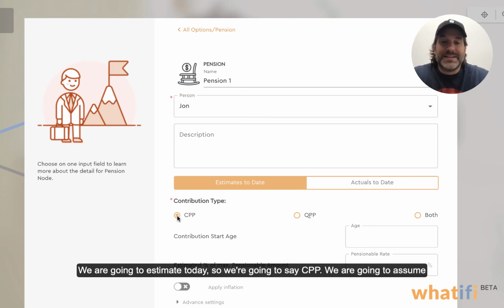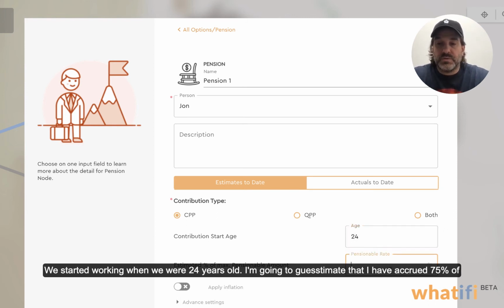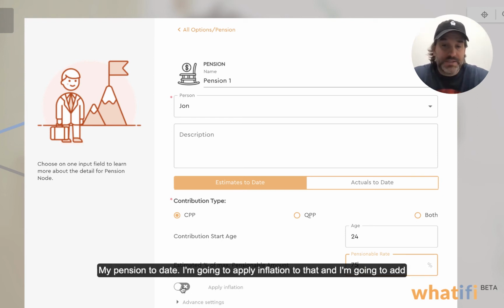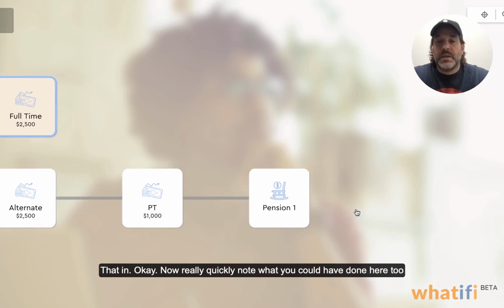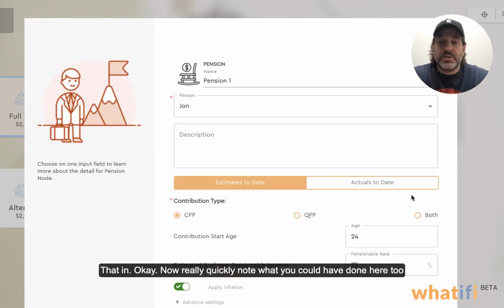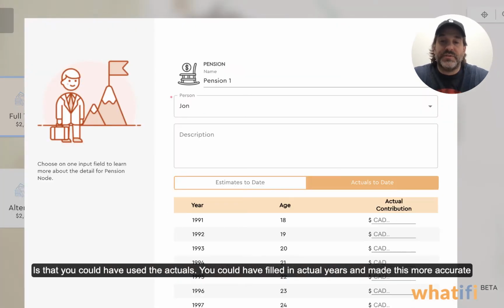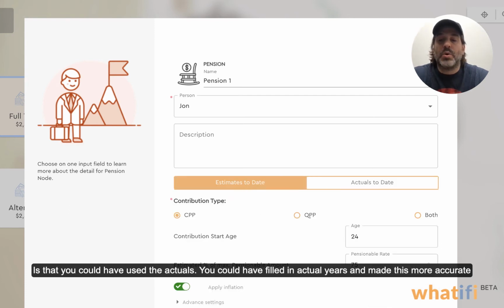We're going to estimate today, so we're going to say CPP. We're going to assume we started working when we're 24 years old. I'm going to guesstimate that I've accrued 75% of my pension to date. I'm going to apply inflation to that. I'm going to add that in. Okay. Now, really quickly note what you could have done here too is you could have used the actuals. You could have filled in actual years and made this more accurate.